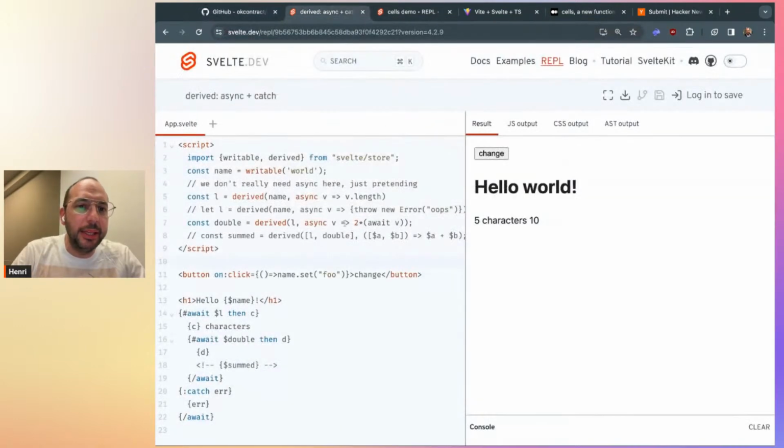It's really close to what Svelte does. We can see this example very quickly. When you have this repo here, we are writing, and when we have an async function, it works, of course, but we have to be very careful. We have to use await on every value that we read from these stores.